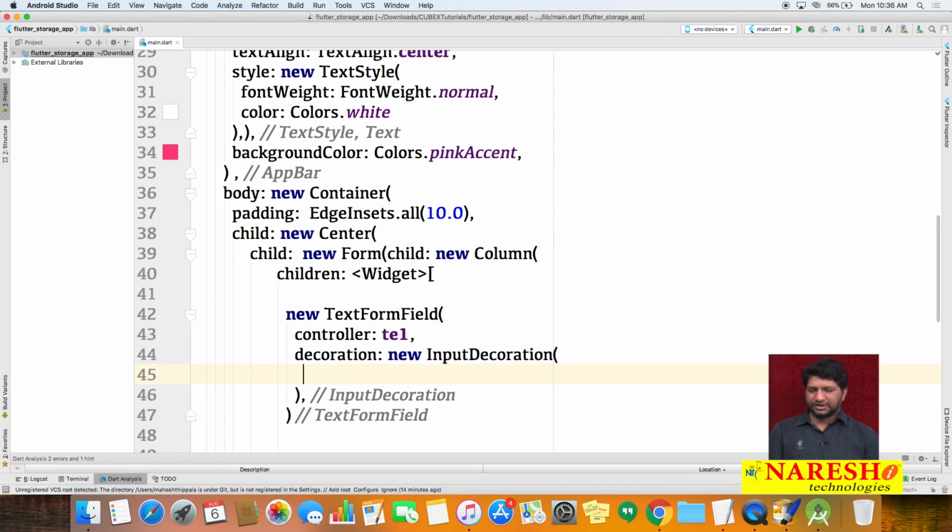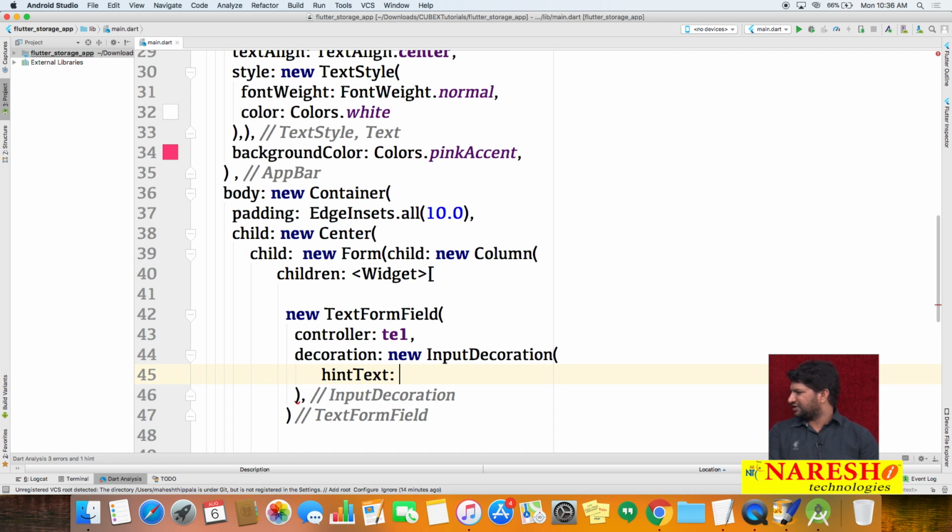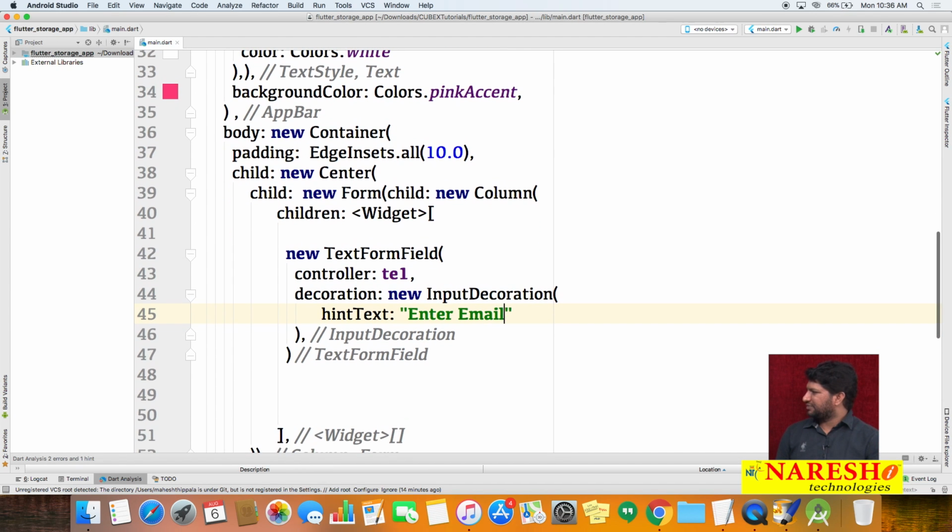You can create the object for the InputDecoration class. There will be an attribute called hintText. You can configure the message, what is the hint you want to display. We want to display a message called "Enter email".